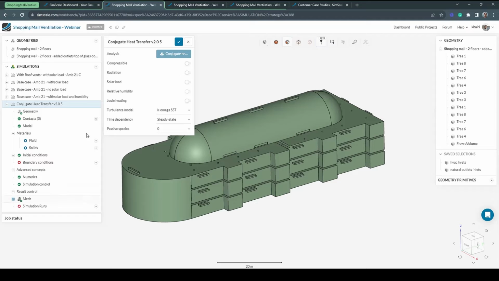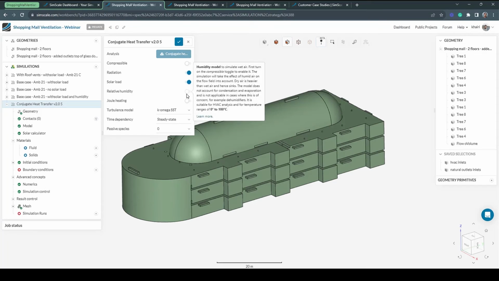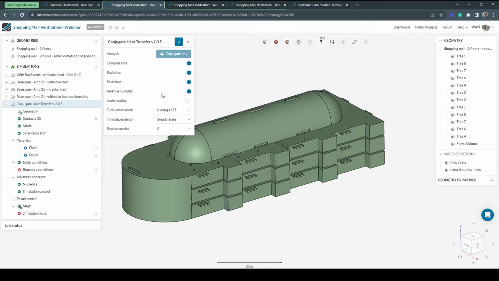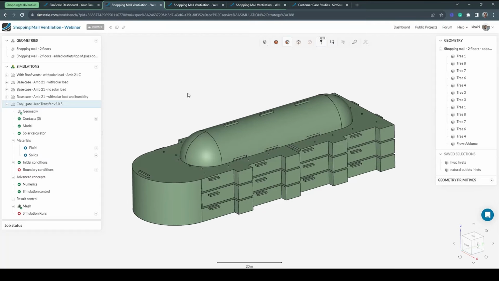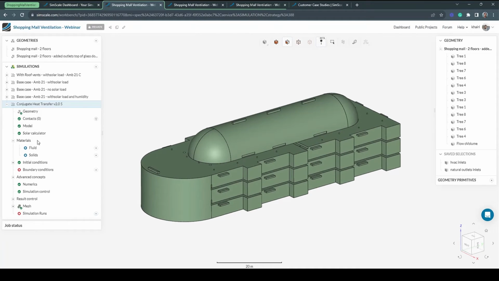Now, I would like to highlight how easy it is to add and remove complexity to such a simulation. With a few clicks, I can add radiation, solar load, and humidity in order to increase the fidelity of the simulation that I'm trying to run. Moreover, for the interest of time, I won't go over the simulation setup from scratch, but I will show the setup of a simulation that we already made.